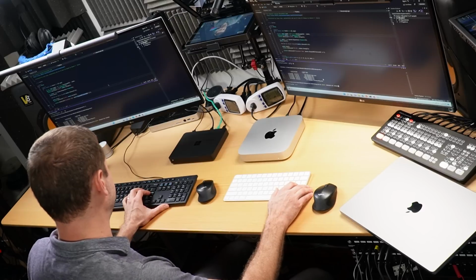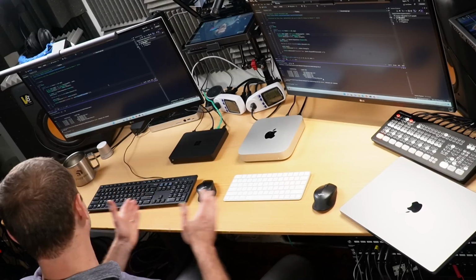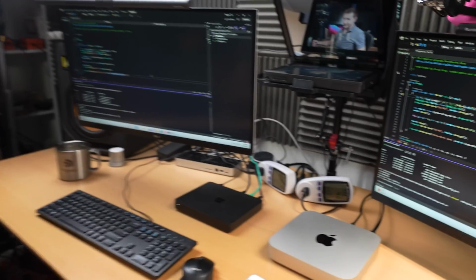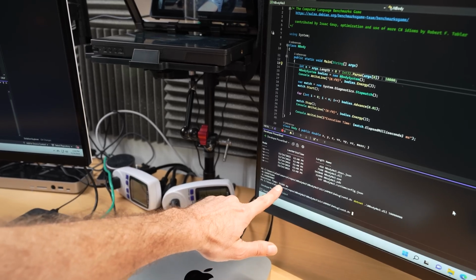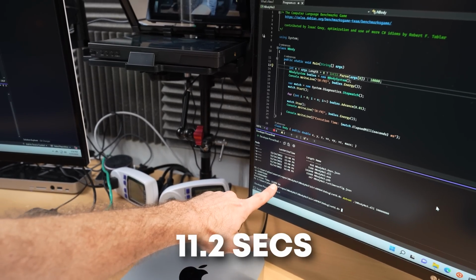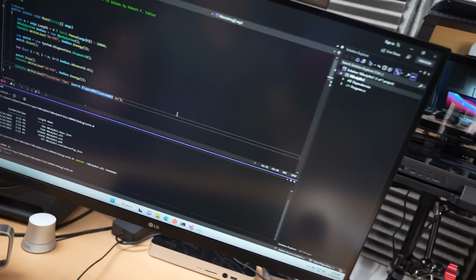I'm gonna press enter at the same time on both of these, and let's go. Okay, it's going. That was pretty fast. It's done already. So on the Mac Mini, we finished that in 11.2 seconds. And on Volterra, 20 seconds.